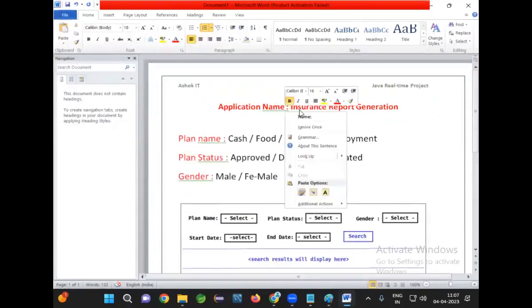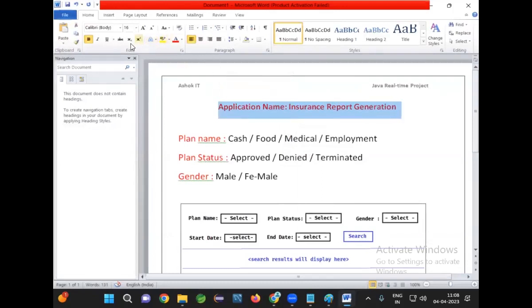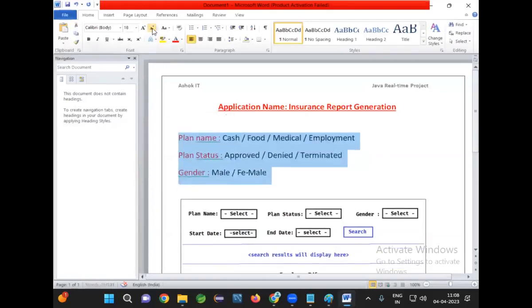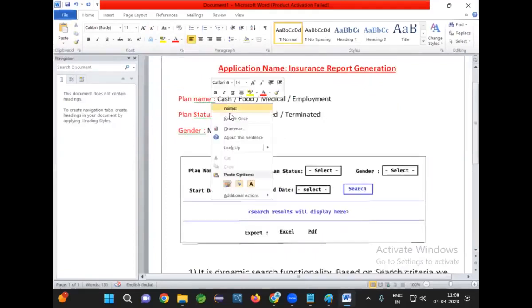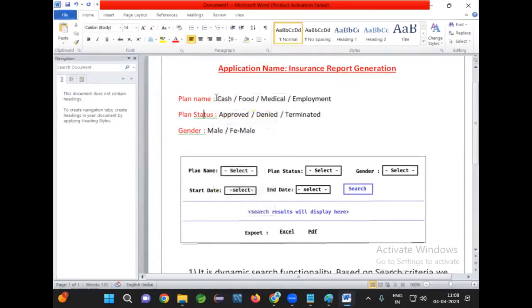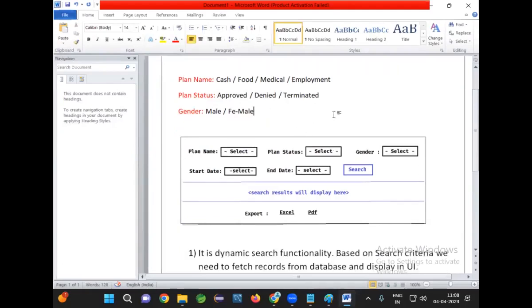Sir, how will the data come to the database? Do we have the data in the database or do we need to insert the data? We need to insert the data in the database. Whenever you are inserting the data, you need to consider the plan name, plan status and gender. We are inserting the data manually, right? Insert some plans with cash, some with food, medical and employment. Plan status, for a few records keep it as approved, a few as denied, a few as terminated. For the gender, you can take male or female. I want a few records for that.